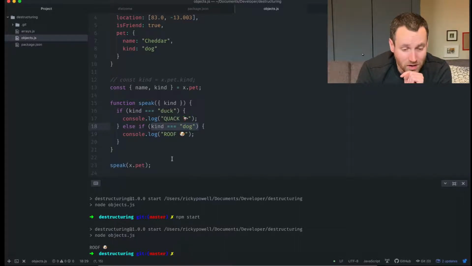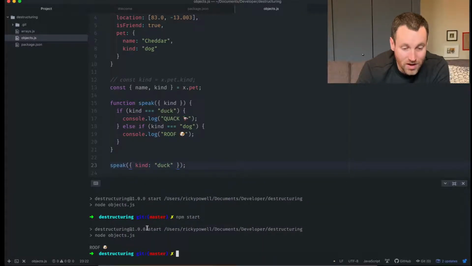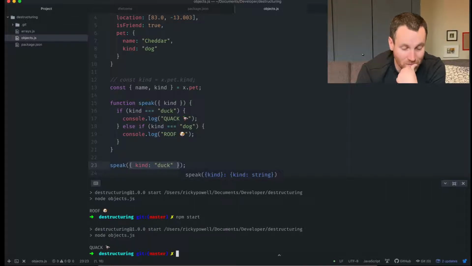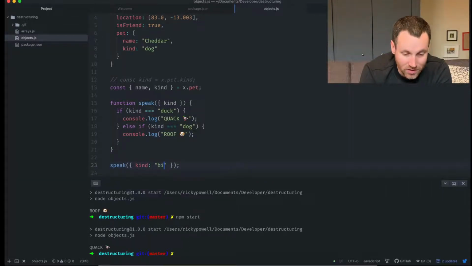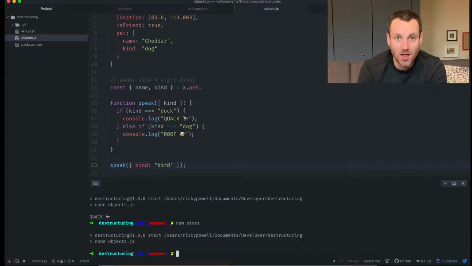So let's say we wanted to upgrade this interface here, and we don't necessarily want to pass in a variable, but we just pass in anything. Here we go, pass in the duck. Now it makes an object, passes that in, and let's see. Yep, now it says quack. Let's say bird. Okay, cool, it does nothing, right? So this is the idea of the destructuring that you could use inside of your projects.